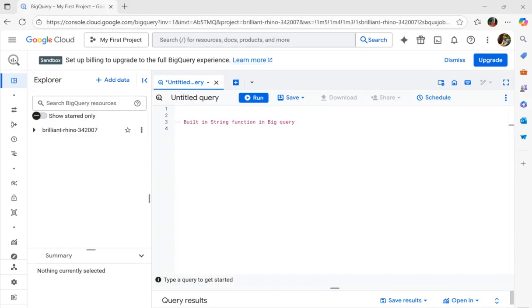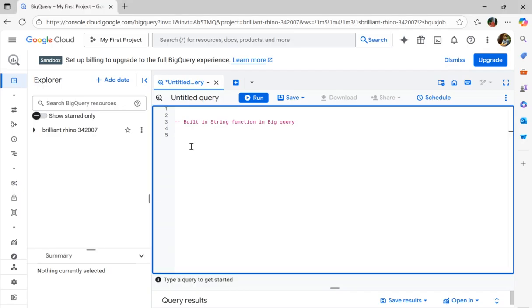So in this series of BigQuery, we are going to see the built-in functions used in BigQuery. We'll start with the string functions which are available in BigQuery.